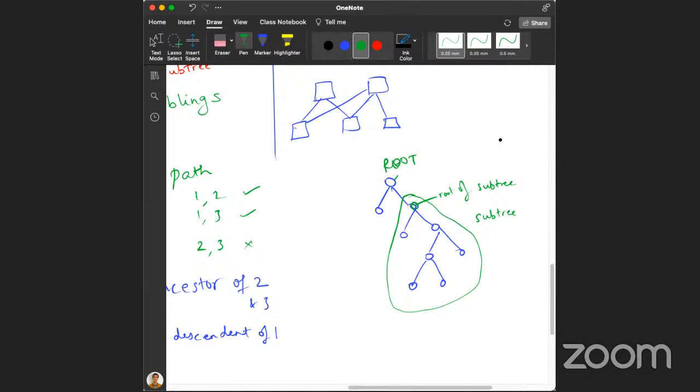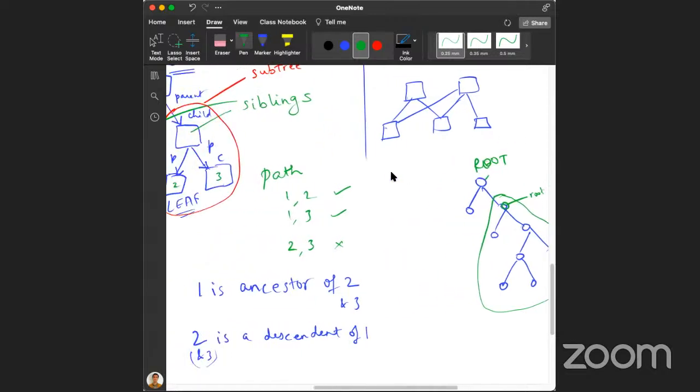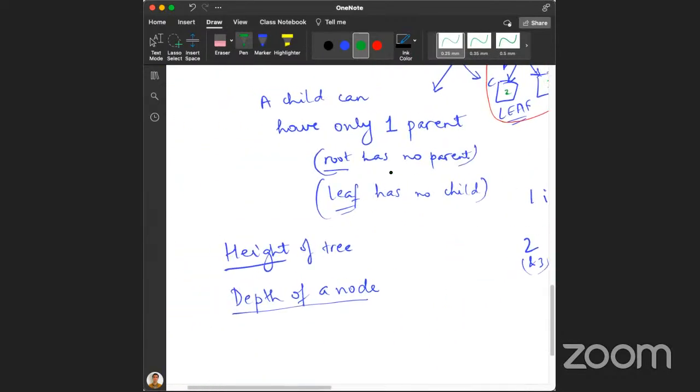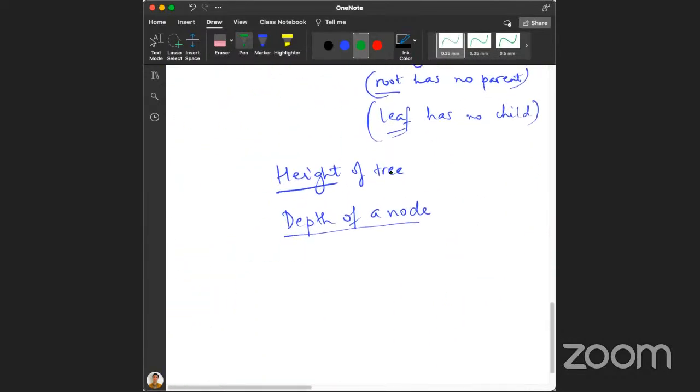Okay, so these are all terminology. We will be using these terms later for different purposes. Let's define a simple tree called a binary tree. What is a binary tree? In a binary tree, every parent or every node can have up to 2 children.